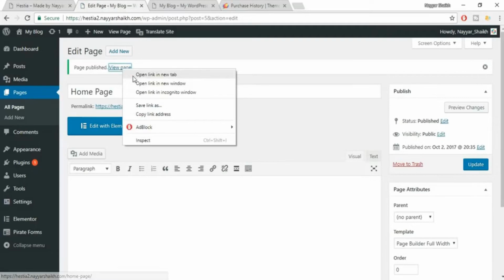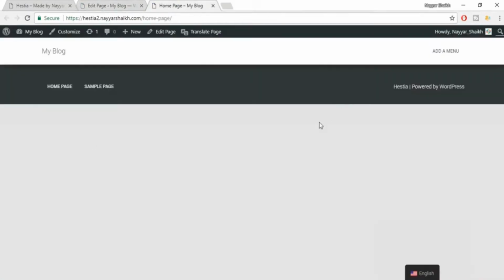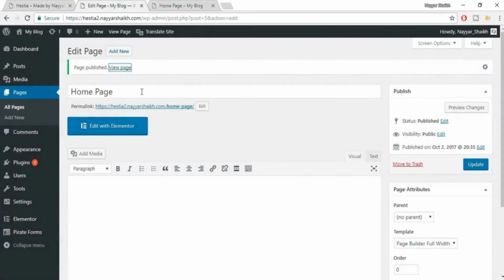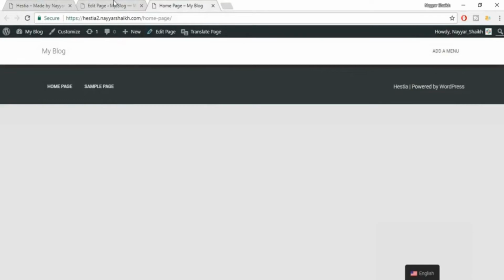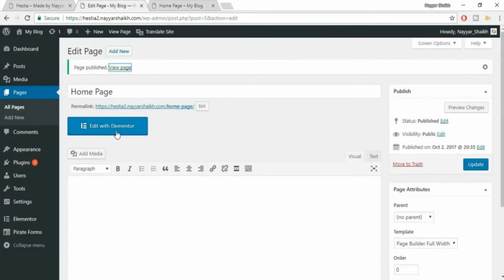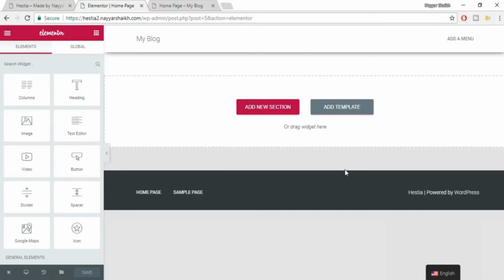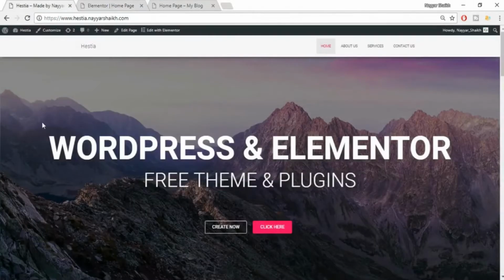Now let's view this page in a new tab. So there is nothing over here. Now let's start adding all these awesome things. Now come back over here. Now click on edit with Elementor, as you can see over here. Okay guys, so this is how your page should look now. As you can see, it is very simple. You just have to use your common sense.